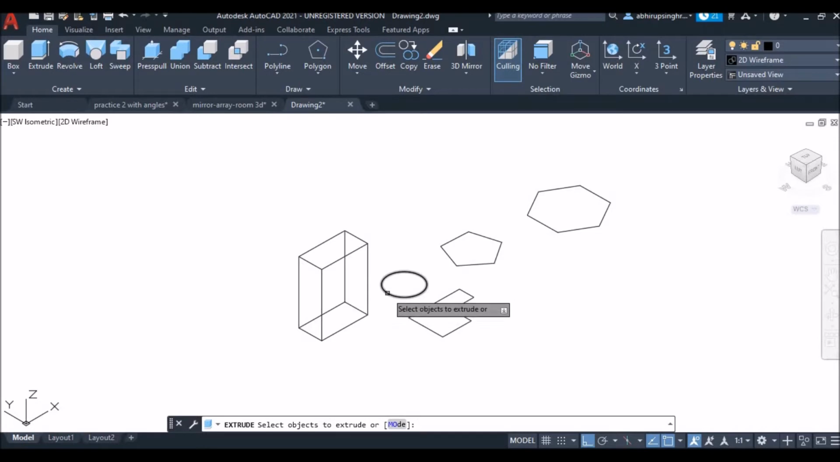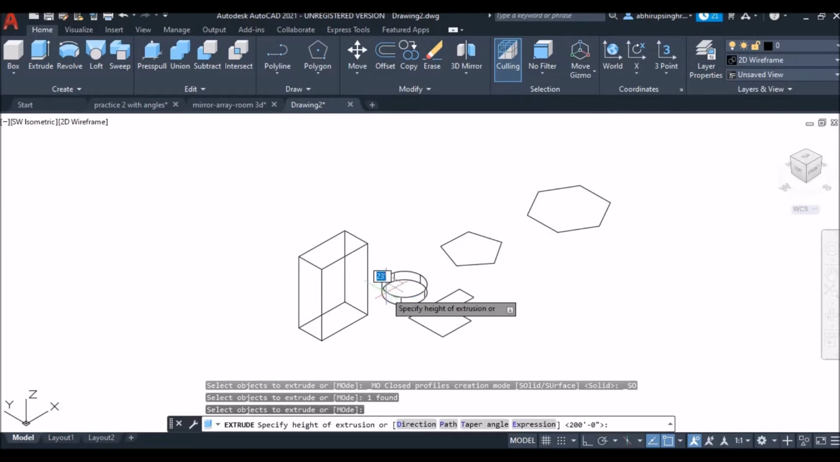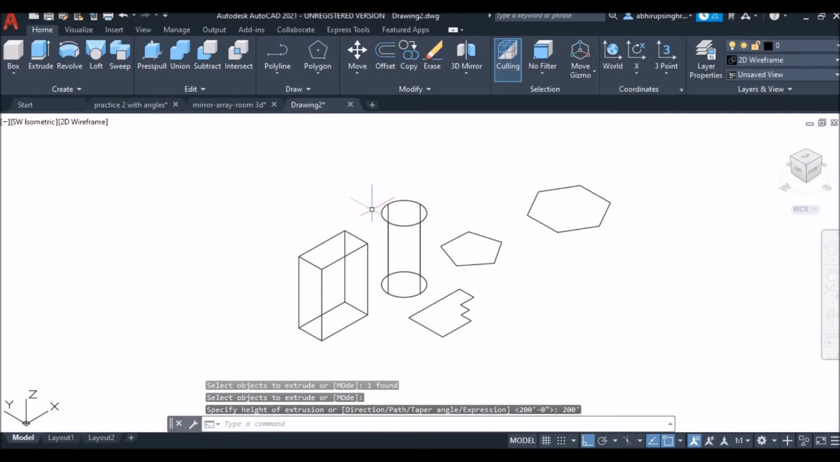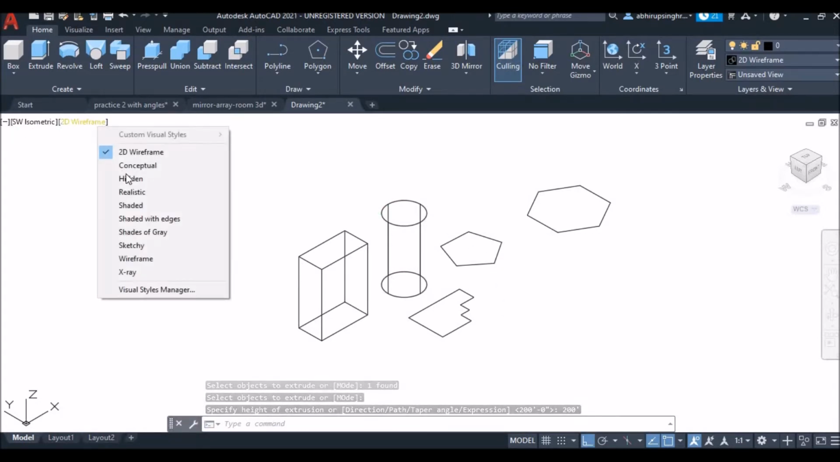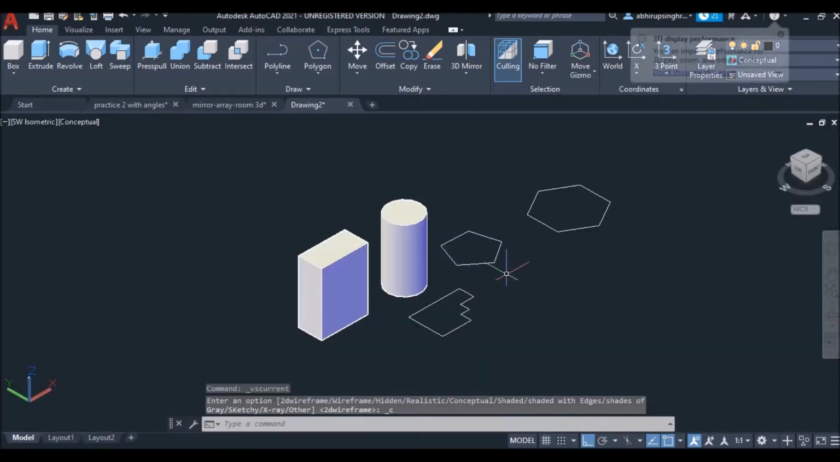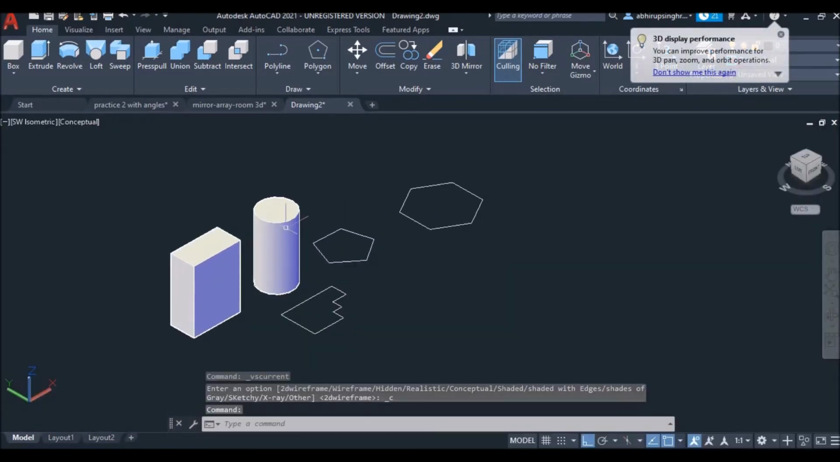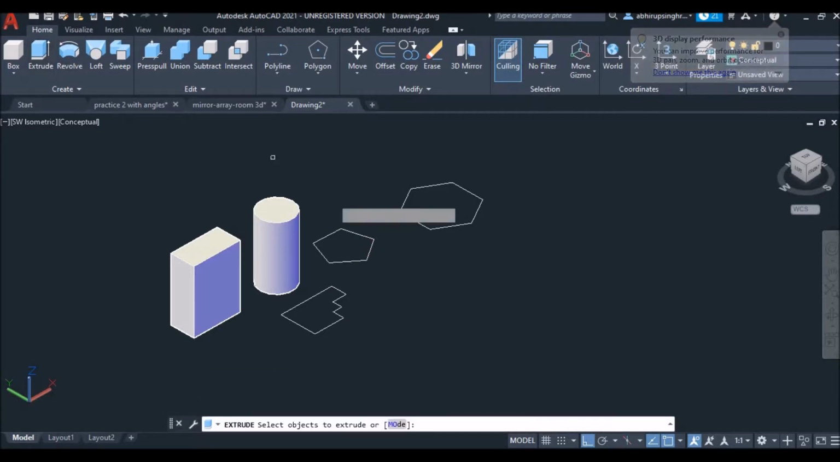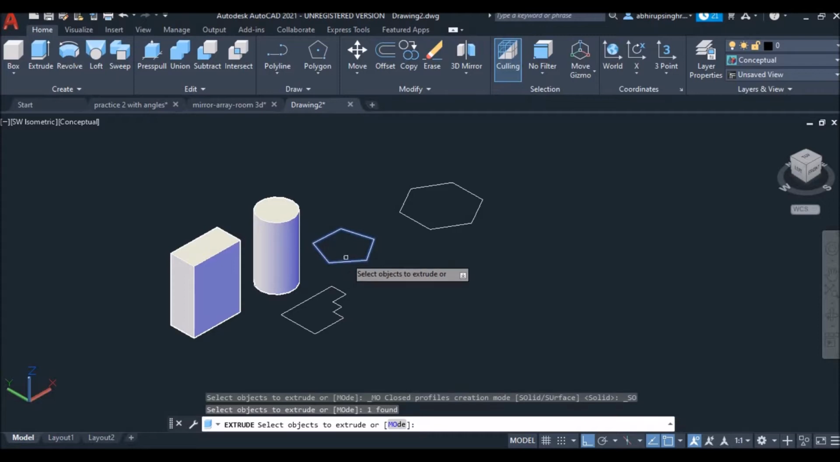So now I'm trying to extrude this circle. So what will I get? I'll get a cylinder, correct? Give it a height. I got my cylinder. Let's check it out. Then this polygon, I'm going to extrude this polygon, the pentagon. Enter.